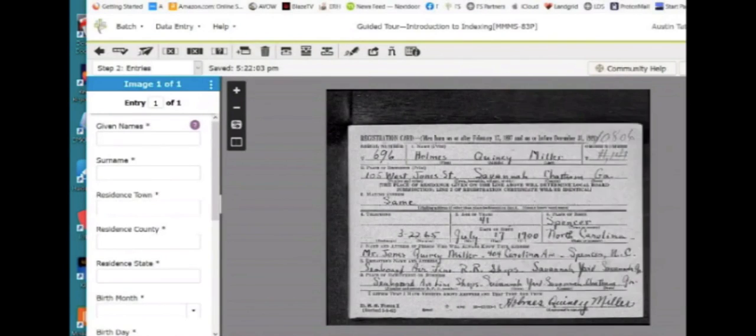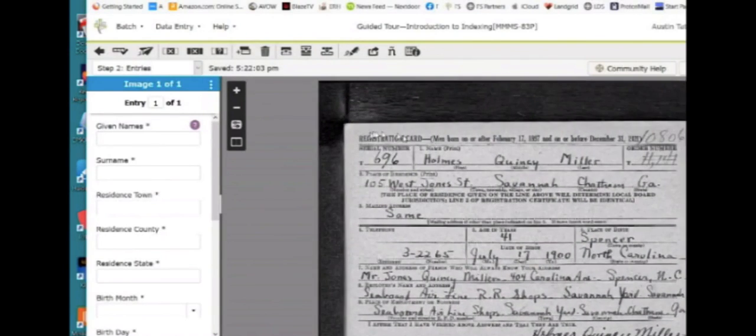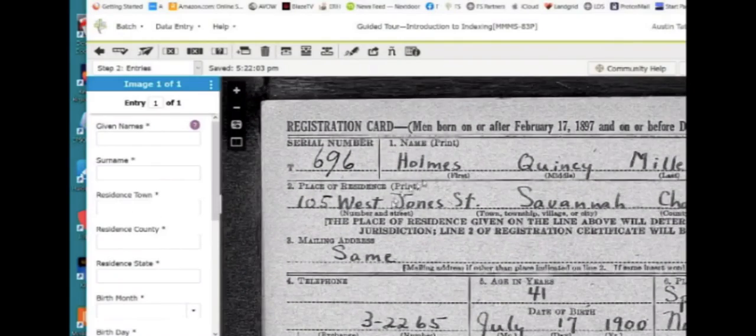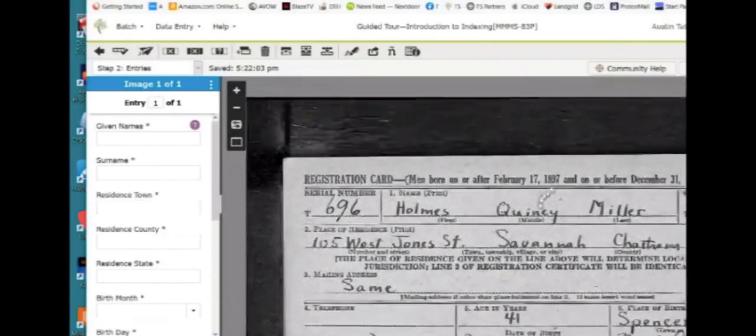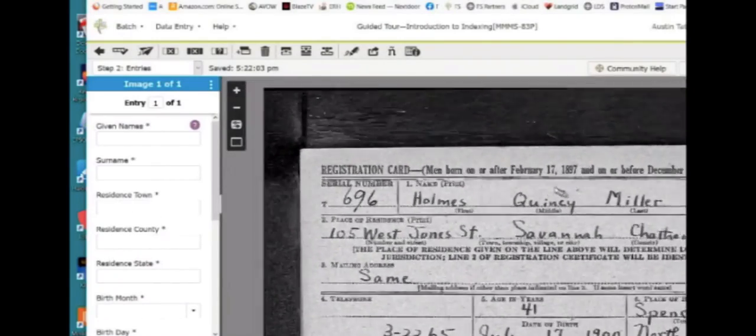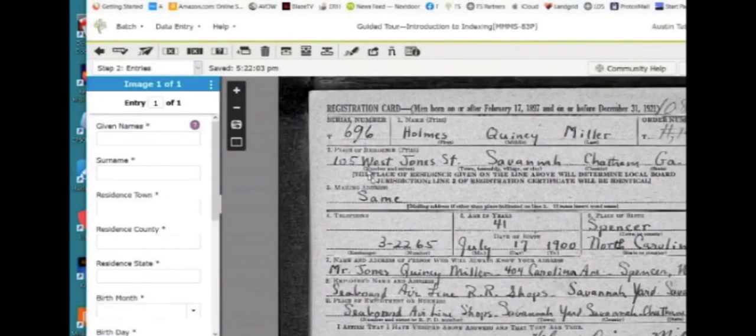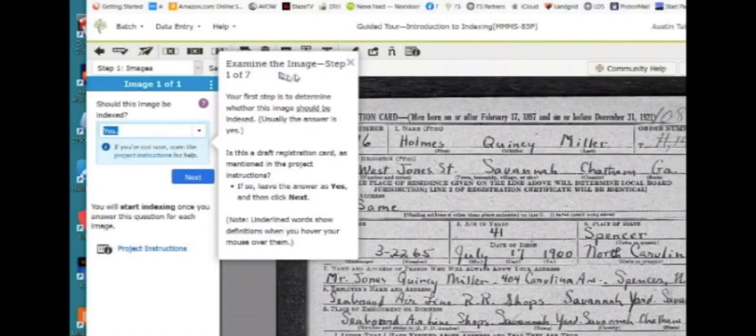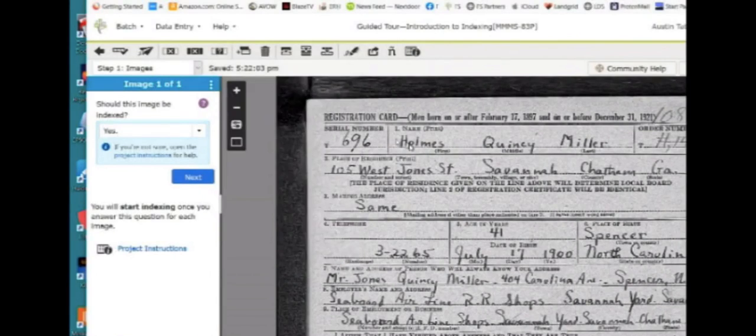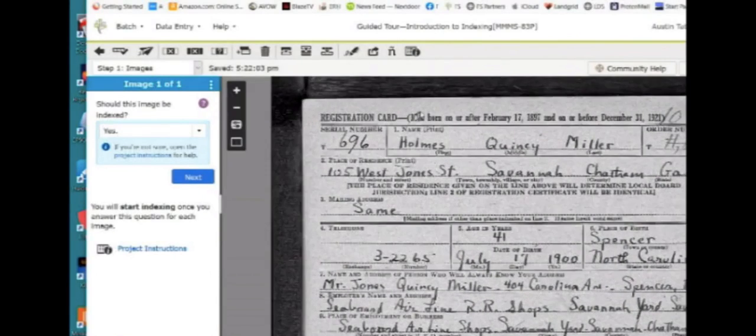So this is a batch, and usually they would have like 5 images, some will have 1, some of them will have 2, depending on what you do. Alright. Should it be indexed? So I think that we can get something out of this.